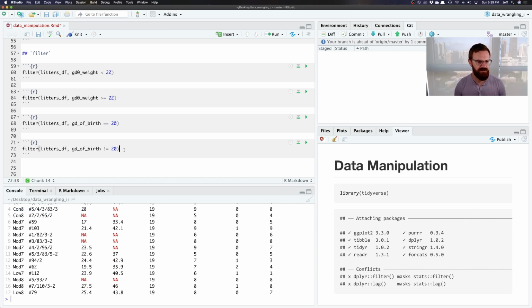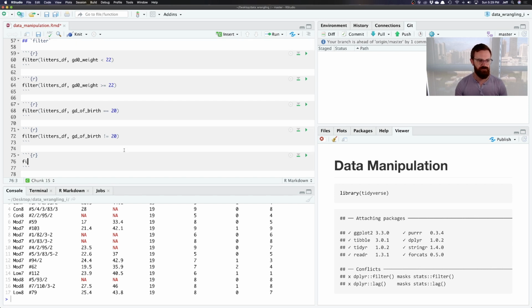And so let's take a look at what I mean by both more complicated kinds of things and also something that might negate that. So let's do filter litters_df, make sure I spell this correctly, and let's say I want 2 things to be true at the same time. I guess we'll keep things at least relatively simple. I'm going to say I want GD0 weight to be greater than or equal to 22. And I also want, comma, another thing to be true. I want gestational day of birth to be equal to 20.